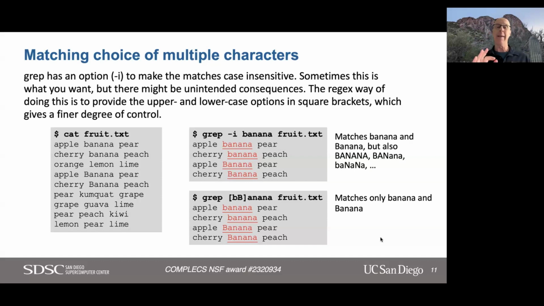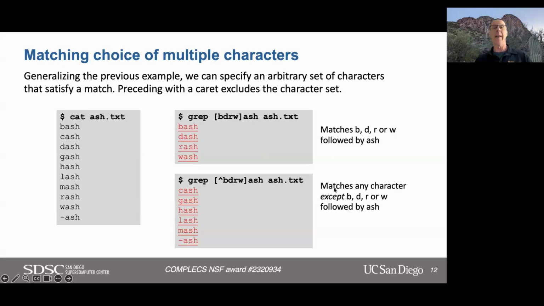So now we're looking in the next grep command at our first real regex feature, and that's using those square brackets to match a collection of characters. Here we specified lowercase b and uppercase B, followed by anana, and you can see that we picked up banana, all lowercase, and banana capitalized. So the difference between these two is that the second case wouldn't have picked up these other mixes of upper and lowercase letters. It's going to be much more specific.